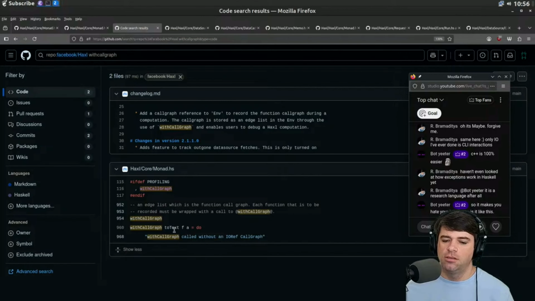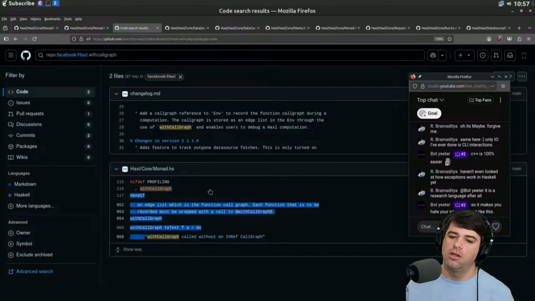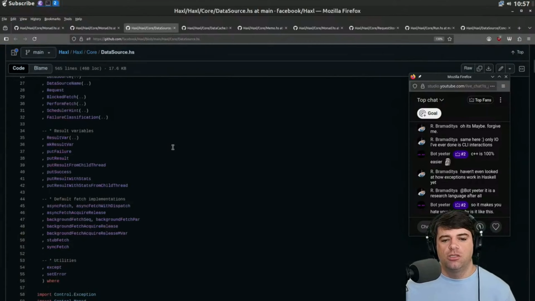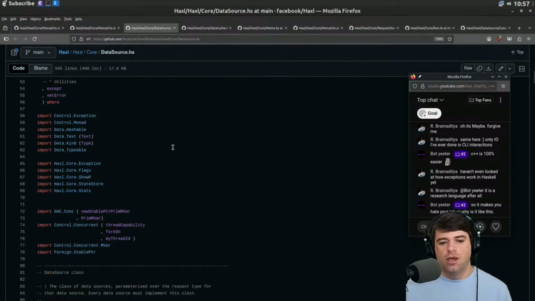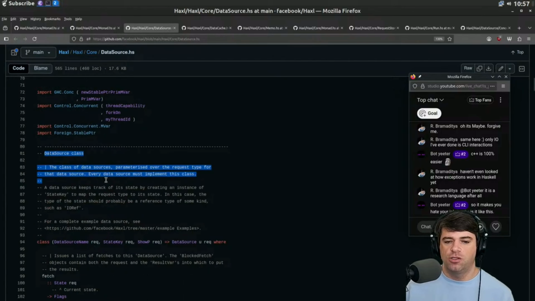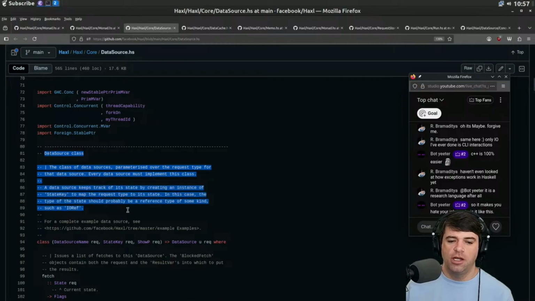To text, like the call graph, I don't know. Data sources, this should be for modeling the data source. I'm thinking of this in terms of like fetching, like curling, but I think you can also do database stuff. The class of data sources is parameterized over the request type for the data source. Every data source must implement this class.